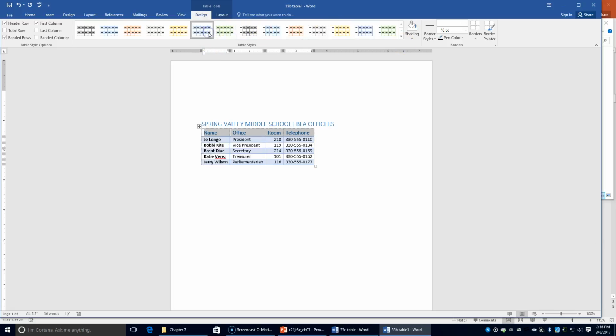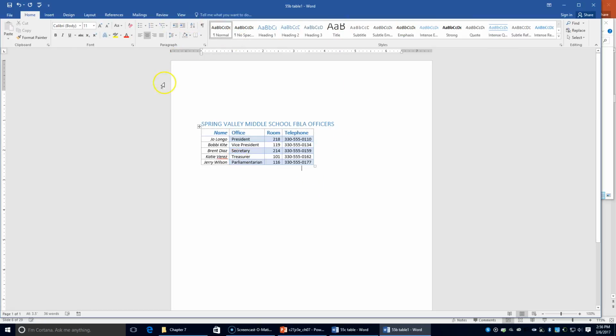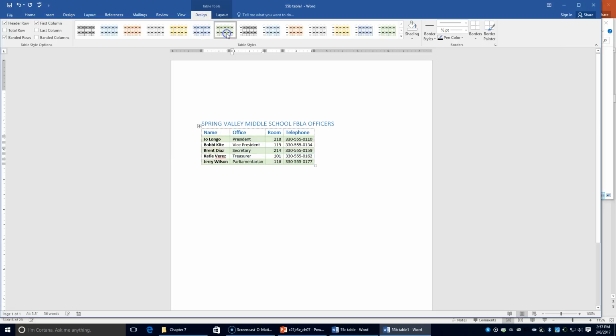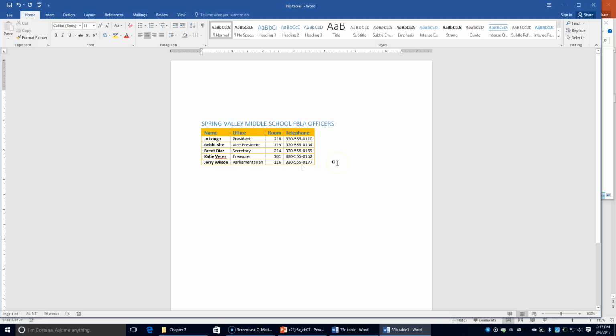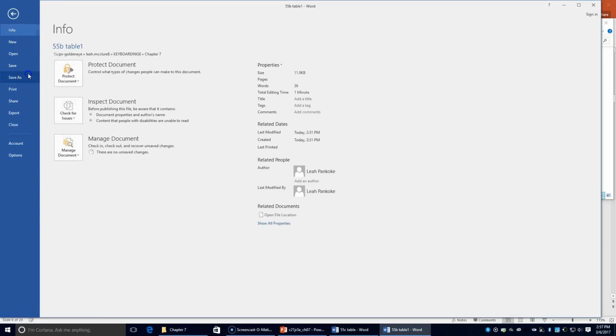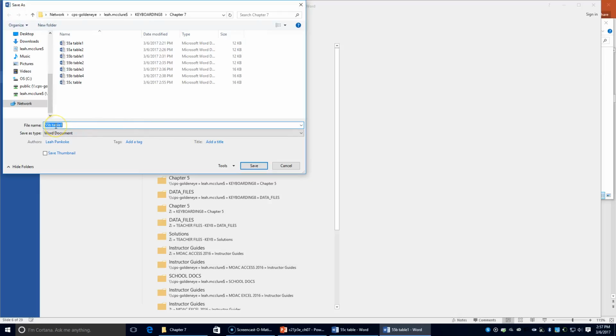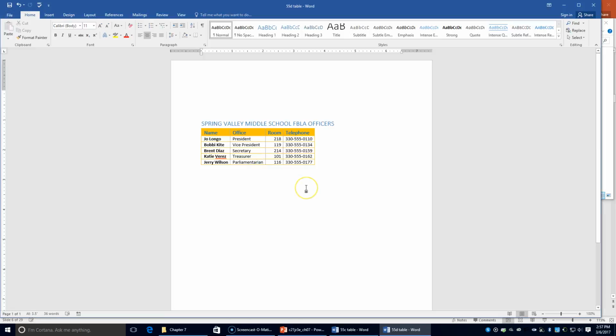Then on the Design tab, you can choose a style that you think looks nice. I kind of like this one. Okay, but you can pick whichever style you'd like. So if you like green or yellow, you can pick. That's kind of nice looking as well. Okay. So then once you're done, I'm going to save as Chapter 7. We're going to save it as 55D table. Save.